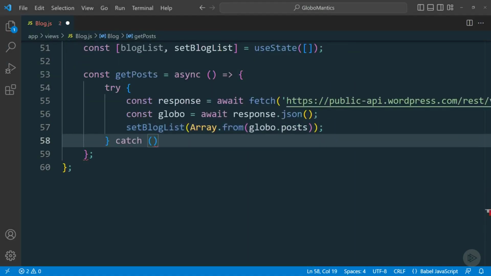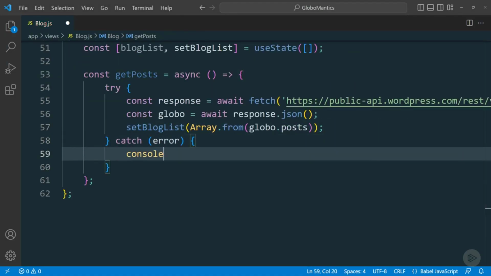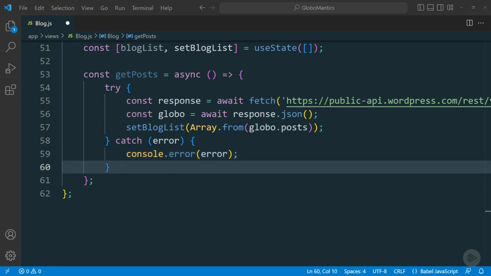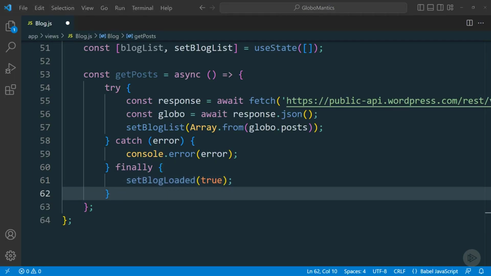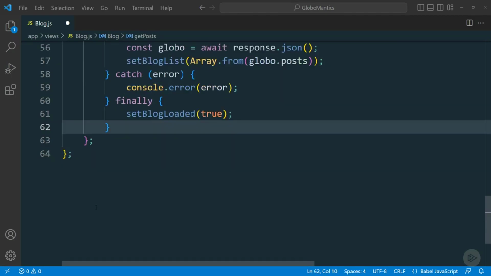The catch statement is for any errors that are encountered. If there is an error, this will be logged to the console. If the data is retrieved and no errors are encountered, the last thing we will do is set the blog loaded state variable to true. This will allow us to show the component and hide the loading message that is displayed until the data is loaded.